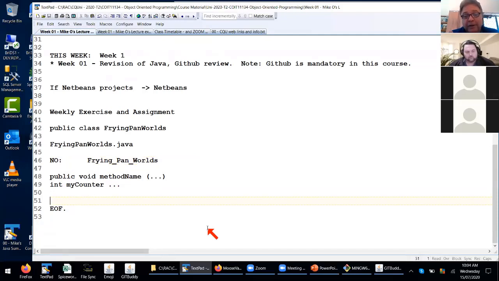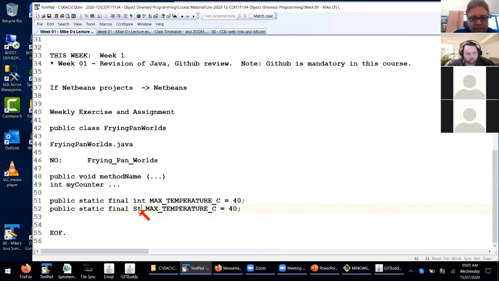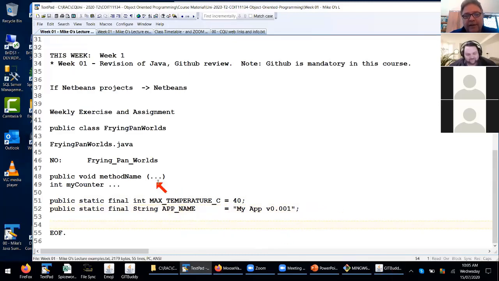And if you're using constants, which are great, if you've got threshold values or minimums or maximums or standard messages you want to display, then they're public, final, whatever type they are. Usually they're static. Final int MAX_TEMP_C or something like that equals 40. So here you do use the underscores between the words, and everything's uppercase. So that would be a constant. If you've got a constant string, again, everything's uppercase and underscores between words. Okay, so stick to that and you'll be fine.